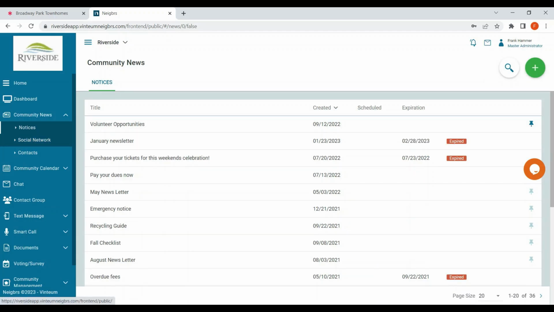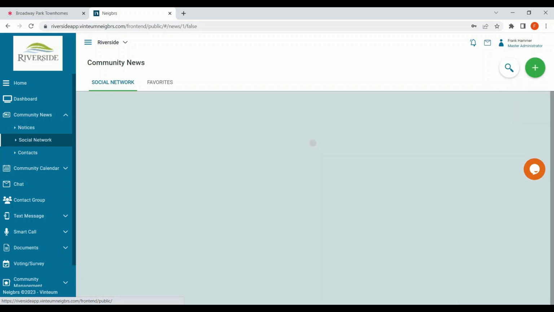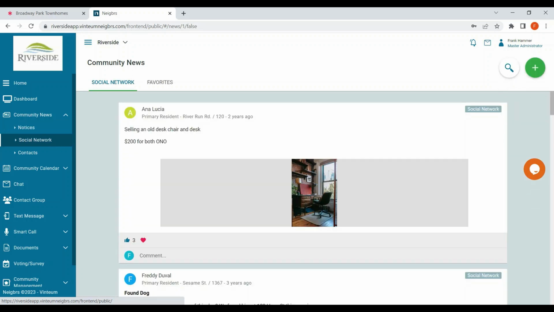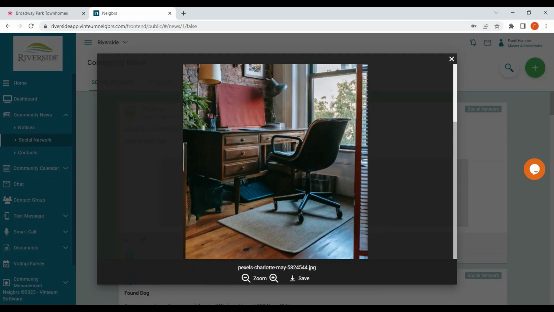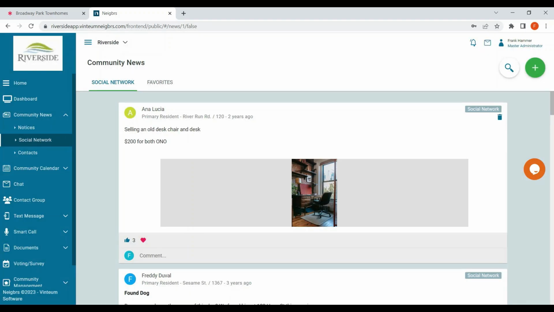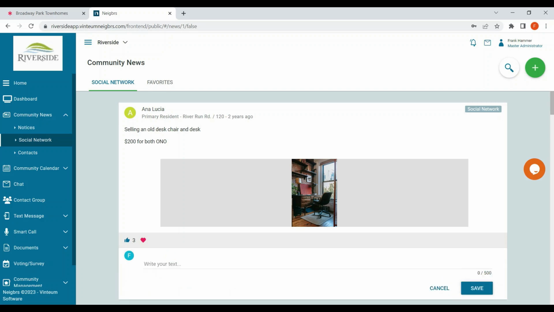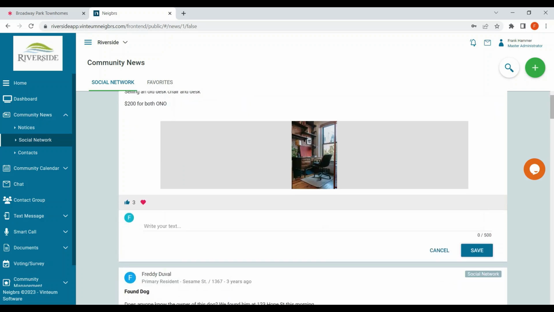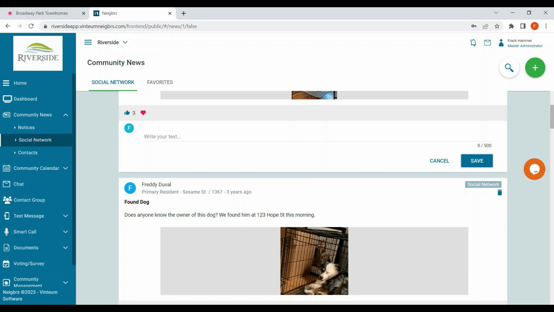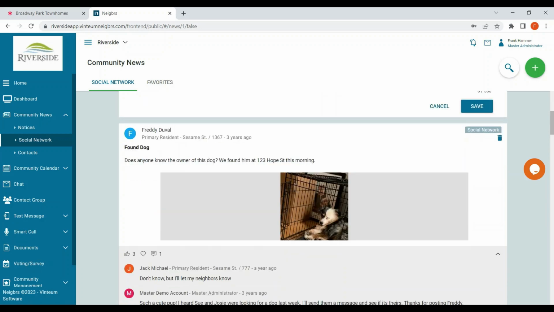And then the next feature here will be our community social network tool. This is kind of like a community forum where residents can communicate with one another. They can post about what's going on within the association, maybe if they're posting up something for sale, as an example. Residents can like and comment on each other's posts, favorite certain posts if they'd like. So just a great way you can help build a sense of community within the association.